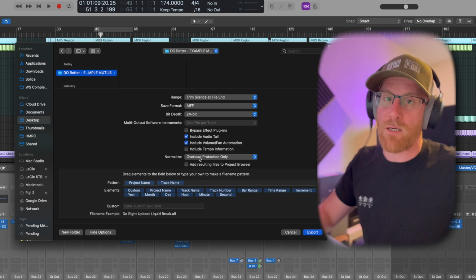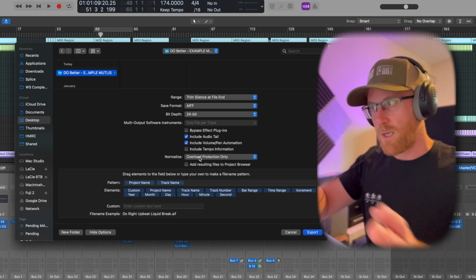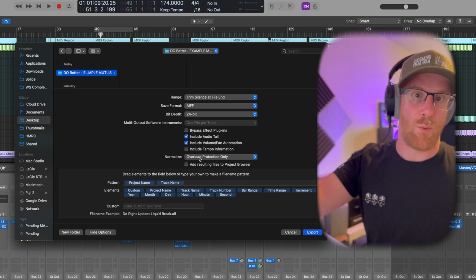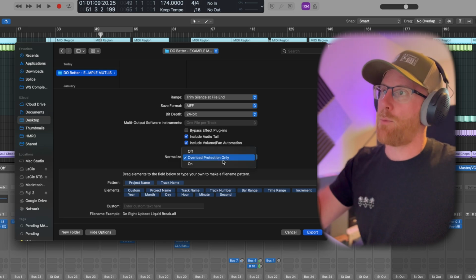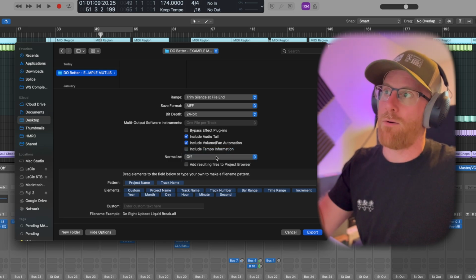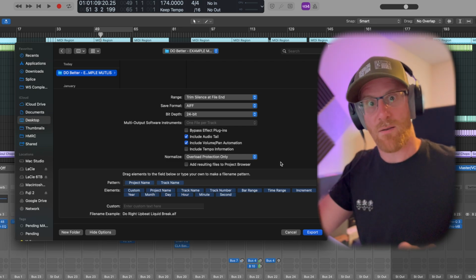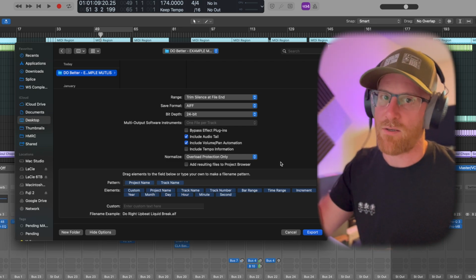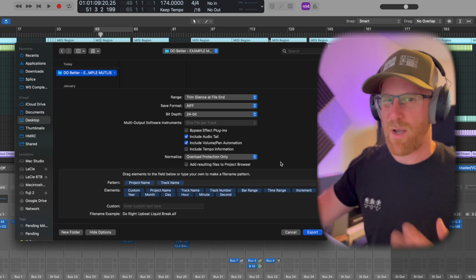Normalization, overload protection only. You shouldn't, on any of your channels, be exceeding zero. Ideally, you're not clipping anywhere, but this would basically stop that happening. We're not normalizing to zero, or we can go off. I just leave overload protection on only. It's a nice little buffer in case something has gone wrong, a plugin clicks or something like that. Do want to check it. Again, run through your track, make sure you're not clipping anywhere, easiest way.